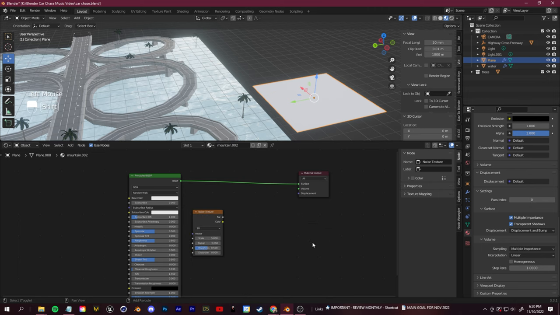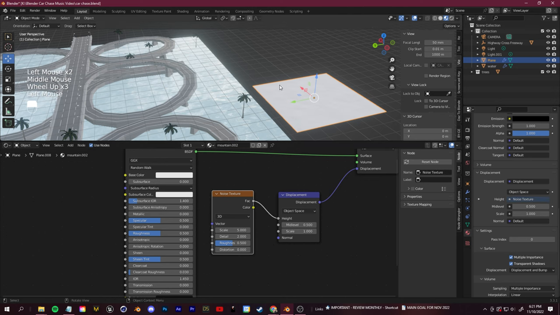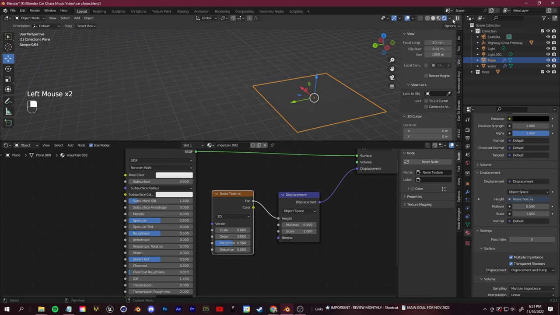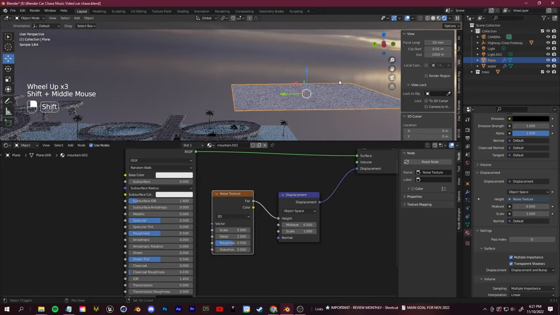We're gonna click Shift A and add in a noise texture similar to that Musgrave texture. Then we're gonna click Shift A and we're gonna add in a displacement node. We'll connect the displacement to our material output's displacement. Then we'll connect the factor from our noise texture to the height of our displacement. Make sure you're in the rendered shading view here. If you're not, you're not actually gonna be able to see the displacement.